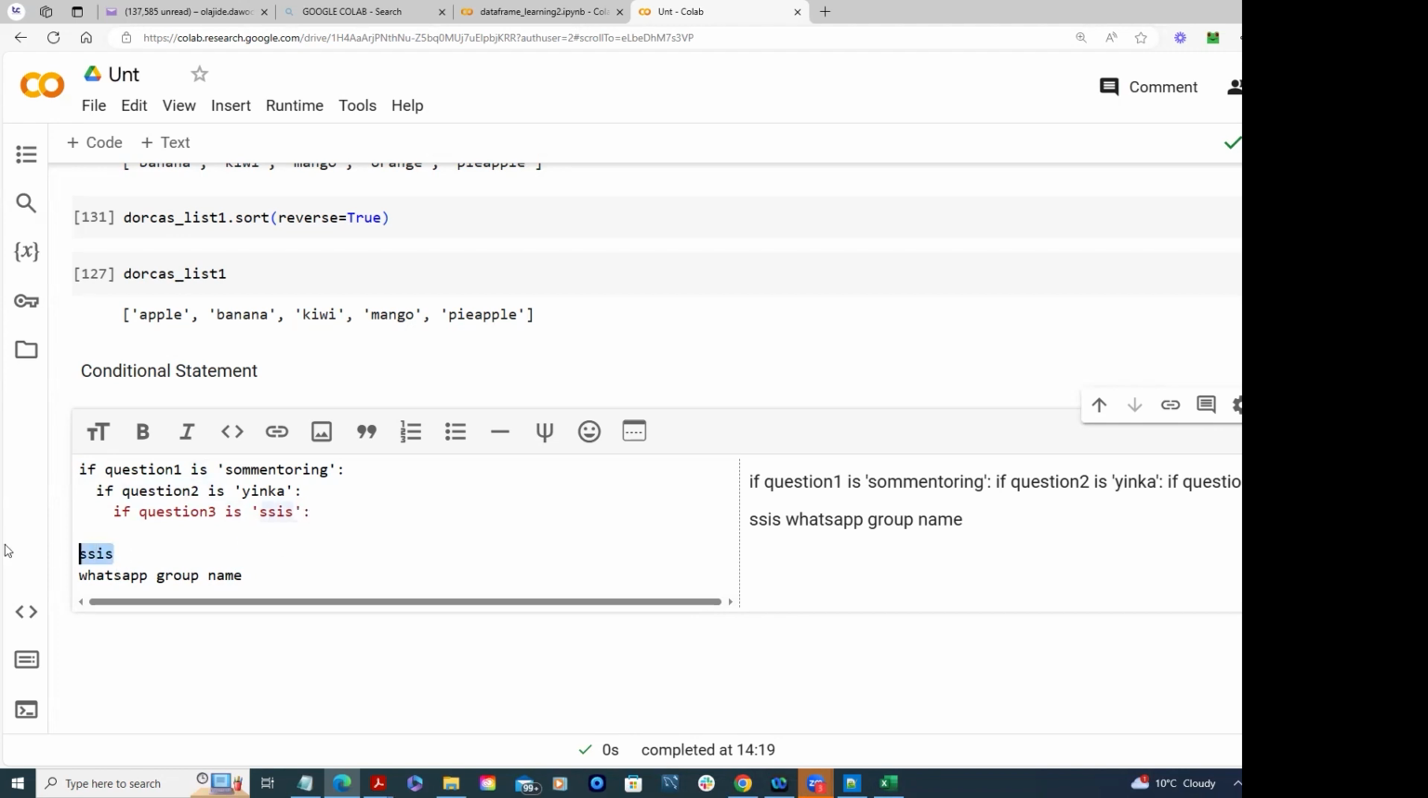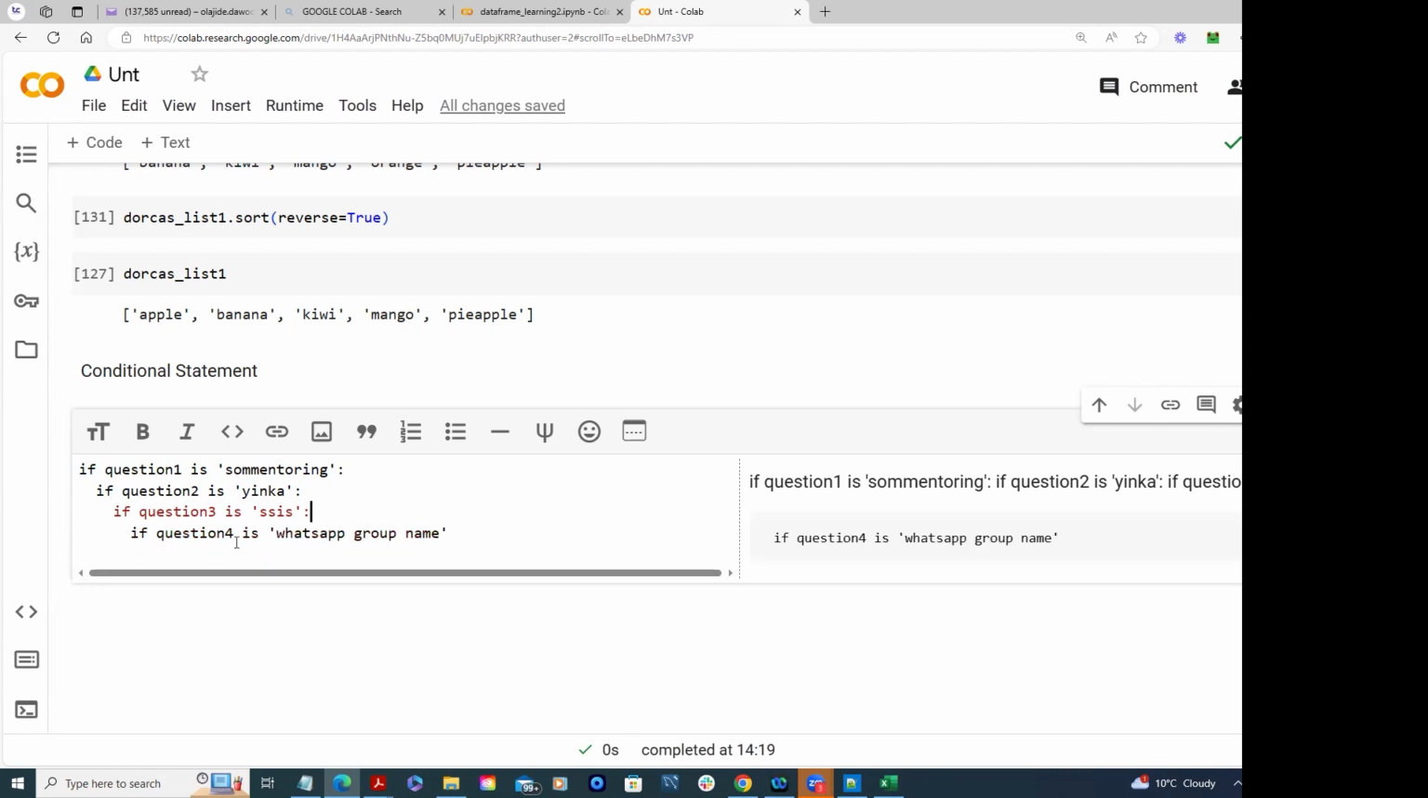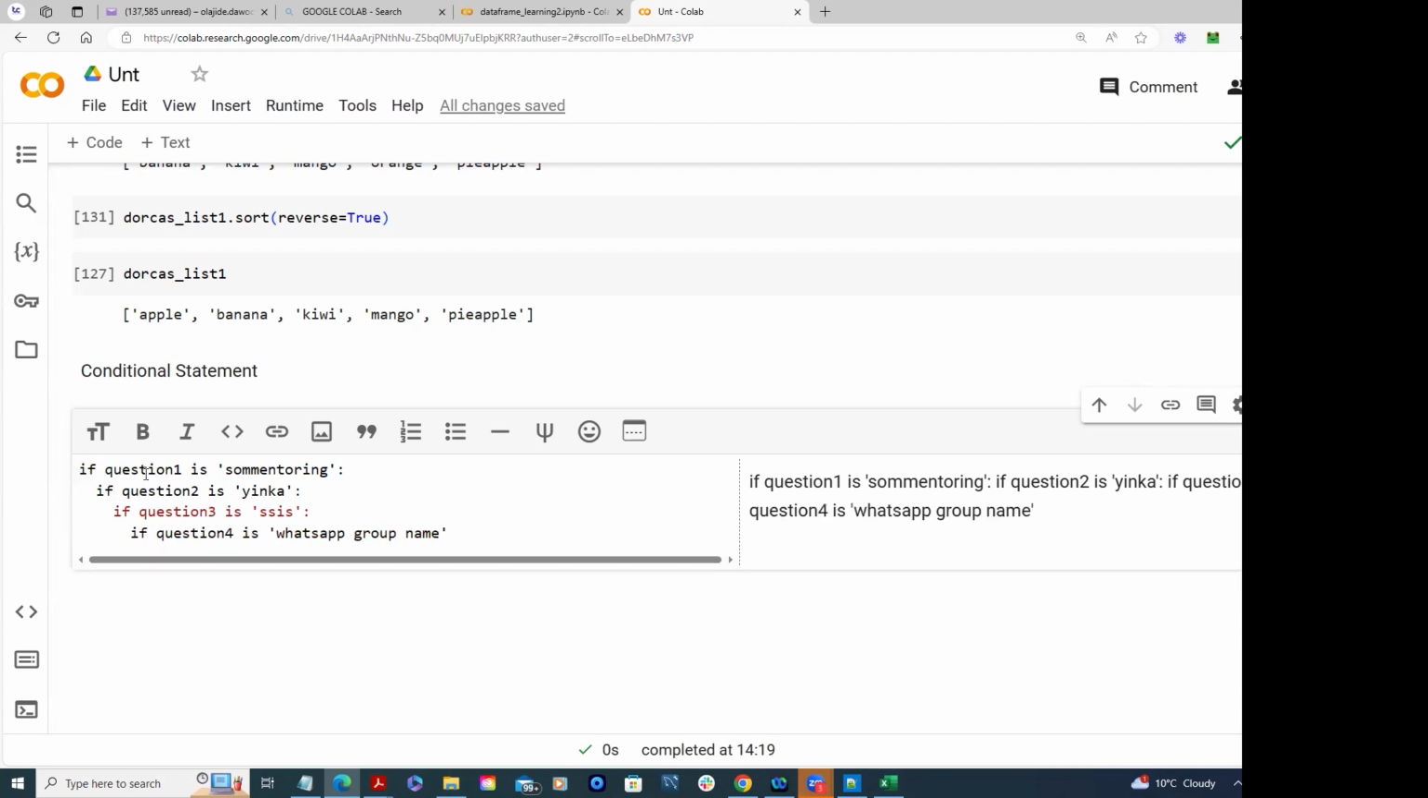Now, that means if question 4 is the WhatsApp group name, then our WhatsApp group name is going to be under this one. Remember the layers: first layer, second layer, third layer. So if this is correct, you ask the person another question.